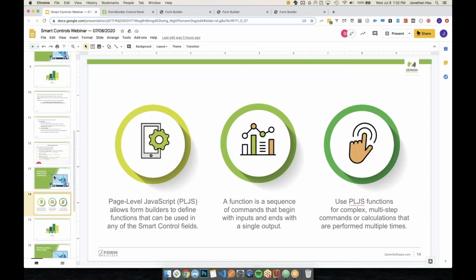Now, for the uninitiated, page level JavaScript, which we abbreviate a lot of the time as PLJS, is going to allow your form builders to define a function. And that function is going to be able to be used anywhere within the form. Now, what's a function? A function is going to be a sequence of commands. Think of it as steps or like a task list that is going to be executed anytime you reference it by its name. So going back and unpacking what I just said, your function is going to have a name, it's going to have a definition, and anytime you refer to that function via its name, that definition is going to be executed.